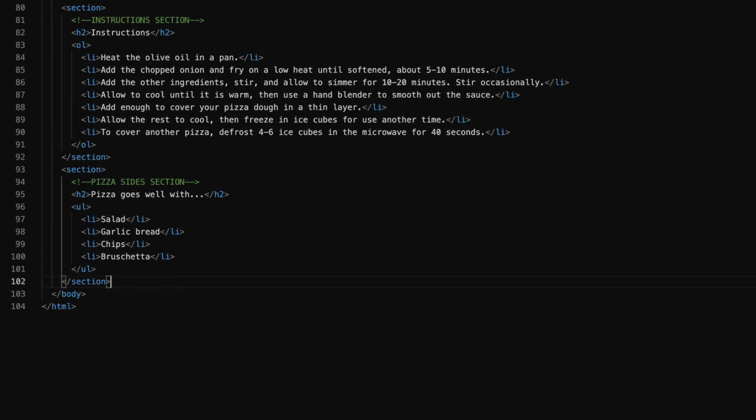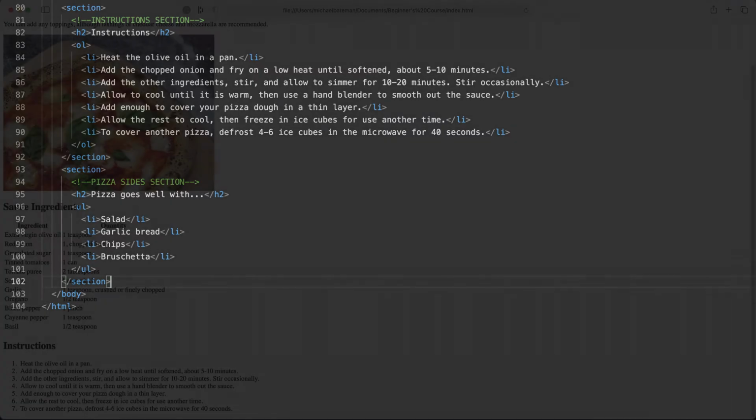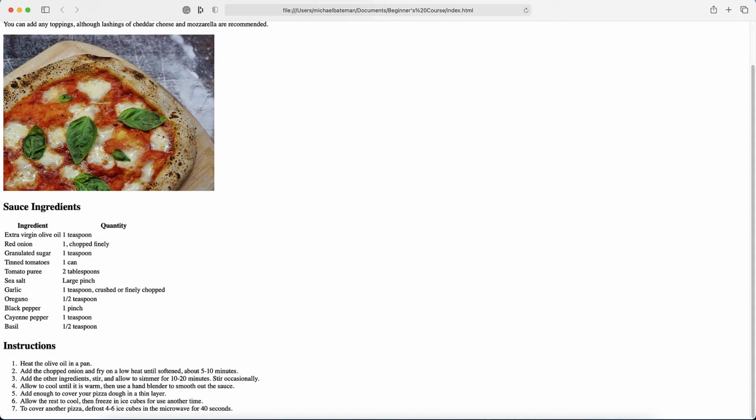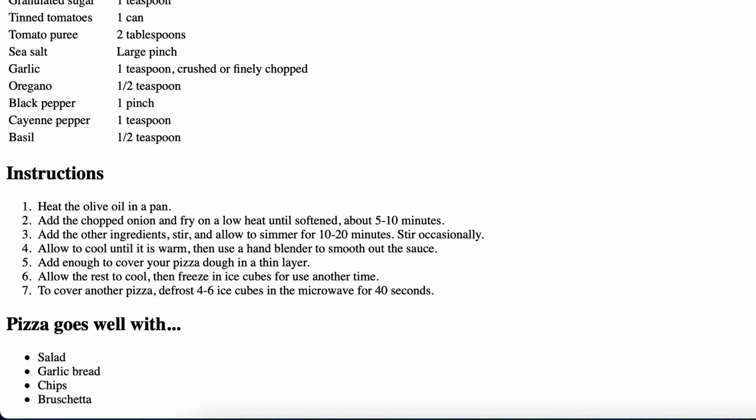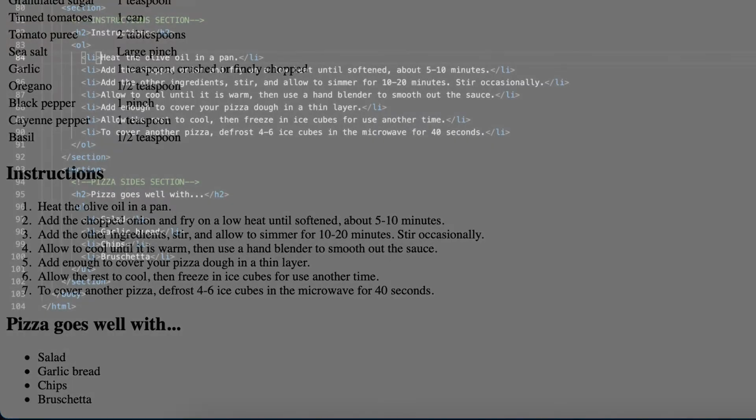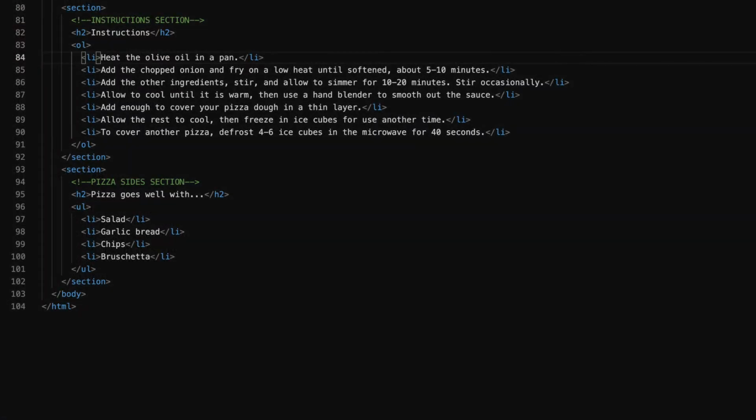Okay, that will do for this unordered list. Over to our browser, and if we hit refresh, we can see our new H2 heading and an unordered list underneath. Great, we have added our two lists. Let's now take a look at emphasizing text and what we mean by nesting elements.